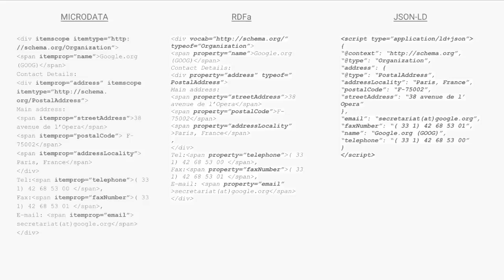And then you put in the item property of the name, and the stuff inside of that span is google.org. So the things that are within that HTML element are considered to be the value of that property. So you could read it this way: there's an organization that has the name google.org, that has the address of this thing that's a type of postal address. That postal address has a street address of 38 Avenue de Louvre, and then the postal code of F75002, and so on.